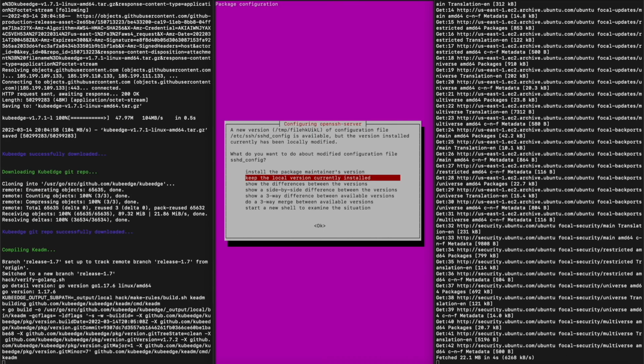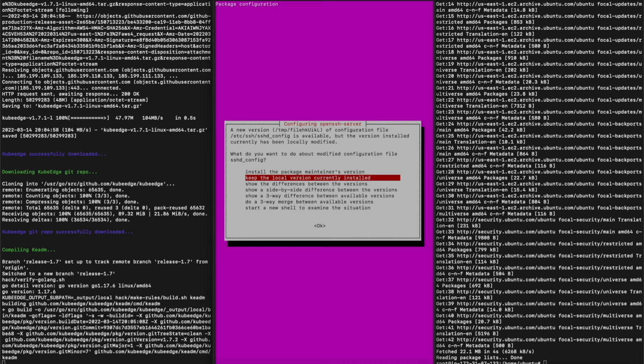If you see a pop-up screen on any of your nodes asking you to configure the OpenSSH server, this is because you modified the SSH configuration and it's asking you to verify. Just select the second one to keep the local version that you just installed and continue.